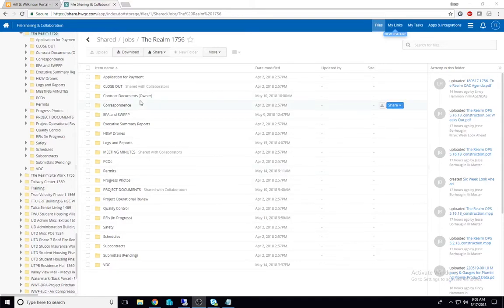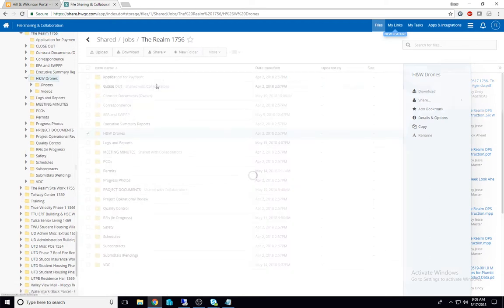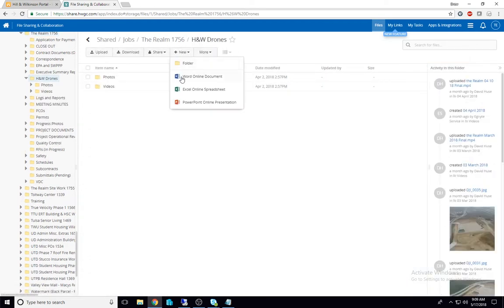Alright, so now that we've added ourselves in Viewpoint to the Roles tab, we'll have access to this job in Egnyte. So here we are, I've navigated to the realm 1756. You'll notice that once we go into a folder here, we can now add a folder, add a new document, upload things, whatever needs to be done, we have that permission.